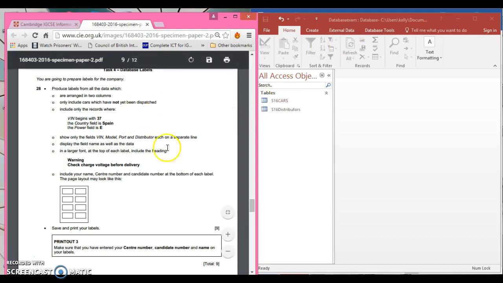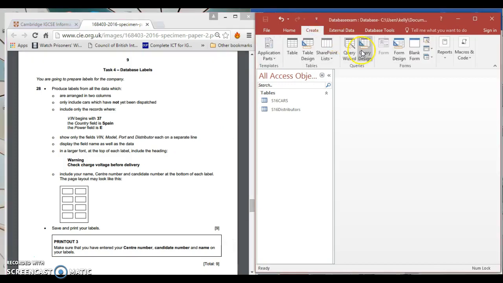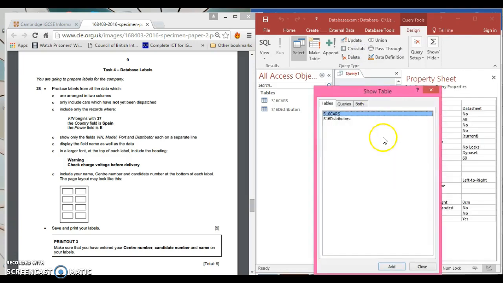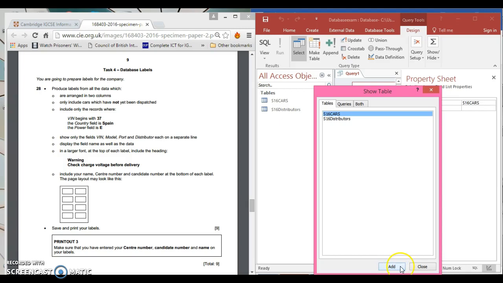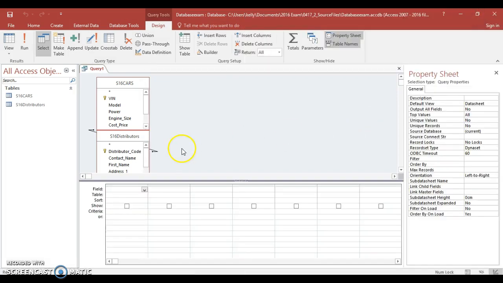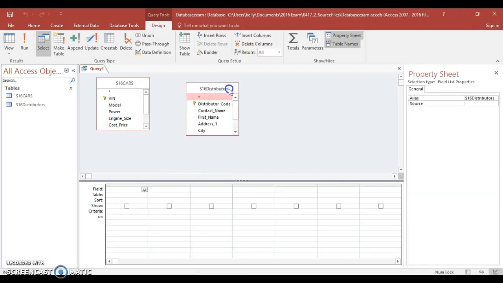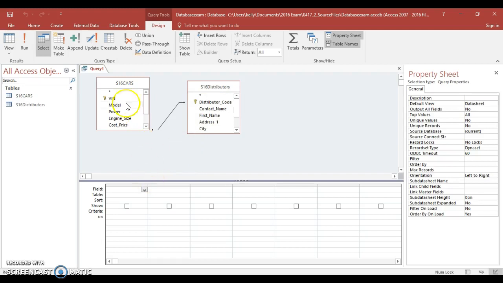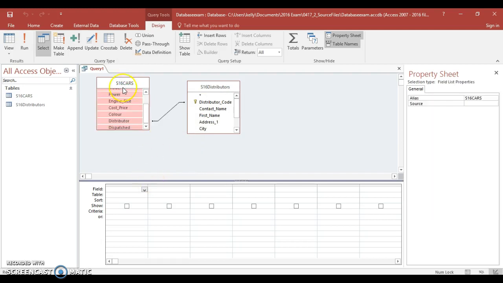Now, this is going to be produced from a query so we can get the results that we want. So we go to create and we go to query design. Okay, and we add our S16 cars table. So, and of course include the distributors table. So we've got both tables ready and waiting. So I'm just going to extend this so we can see what's going on. Right, let's move this over here so you can see our relationship has been made. And I'm going to move all of these fields down.